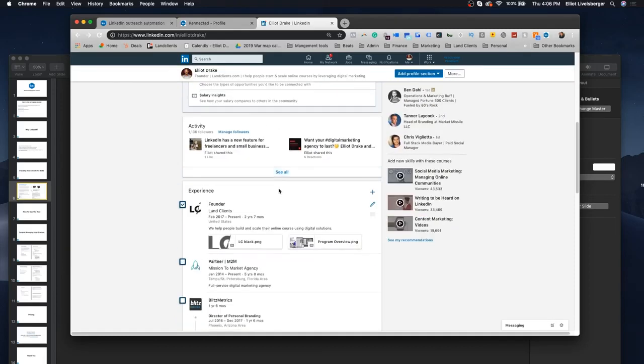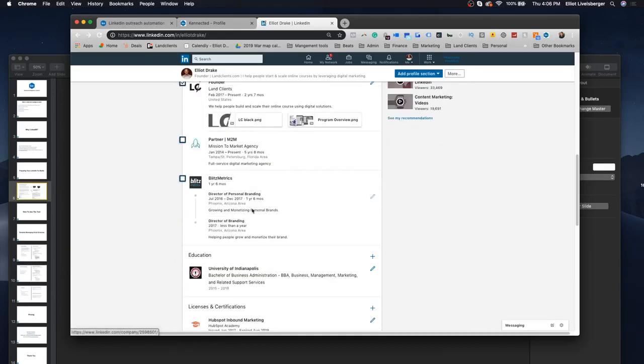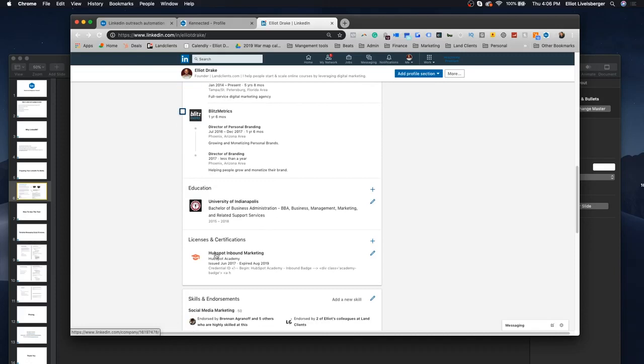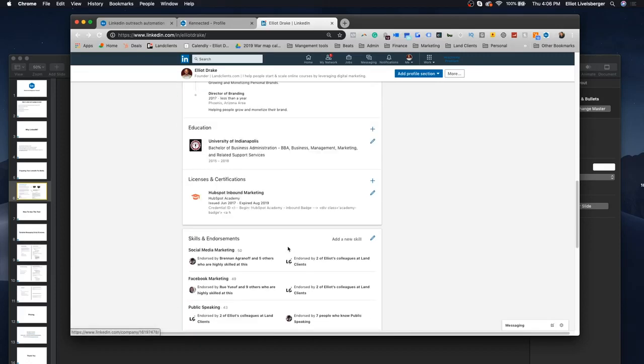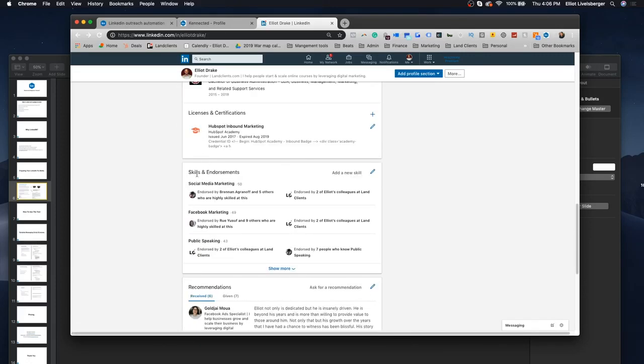Then the next thing that you want to do is add your experience. So where have you worked before, your education, if you have any licenses or certificates, the more info, the better. The next thing is your skills and endorsements. So this is where people that know you and have worked with you can endorse what your skills are, right? So you see I have 50 people who have said, yes, Elliot is good at social media marketing, right?